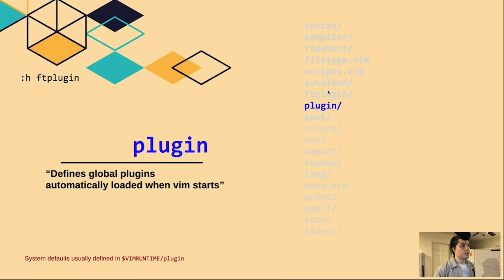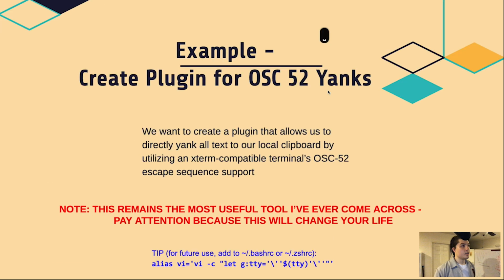Next thing, we're going to talk about plugins. Specifically global plugins. So just now you saw file type plugins. Next we're going to talk about global plugins. These are automatically loaded when Vim starts. And they apply to everything, not specific file types like the file type plugins. So remember I talked about having this new clipboard synchronization mechanism that will blow your mind? We're going to create a plugin for that.